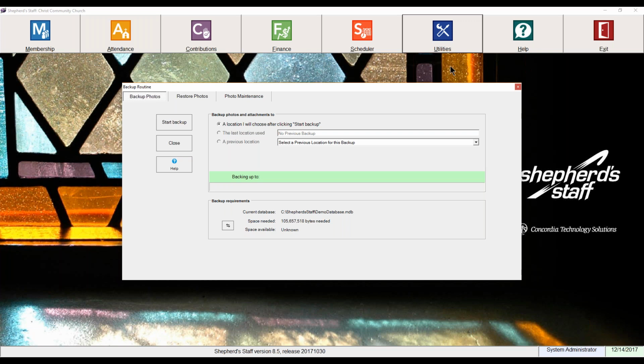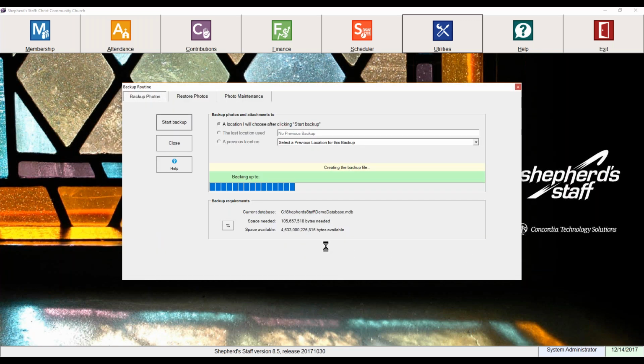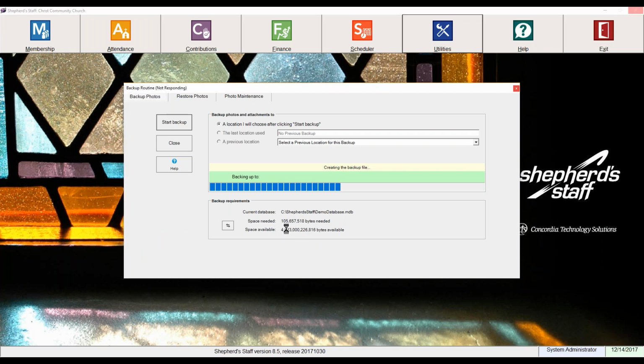To back up, you're going to go through a similar process to when you're backing up your database. You'll state how you want to back up, and I'm going to say a location I will choose after clicking Start Backup. I'll say Start Backup, and it'll allow me to select a location. I'm backing up to my network drive, and you'll also be able to see that the extension is .pts for backing up our photos. I'm going to click on Save, and then it'll go ahead and back those up and save them. And we can see that it's 105 megabytes of data there.